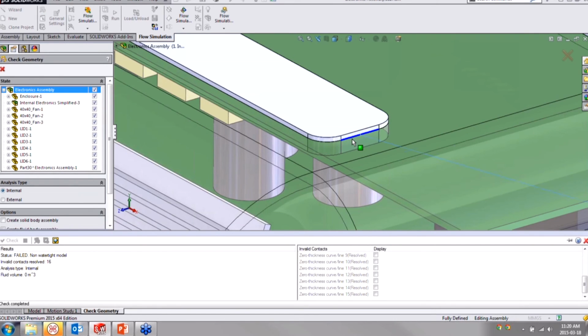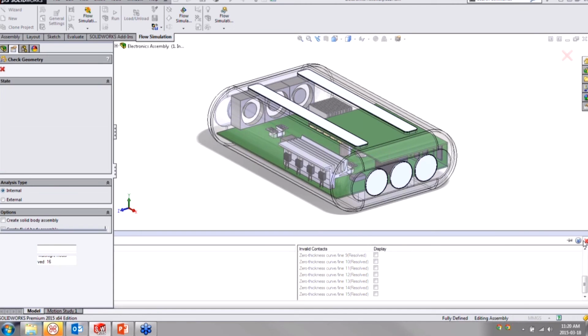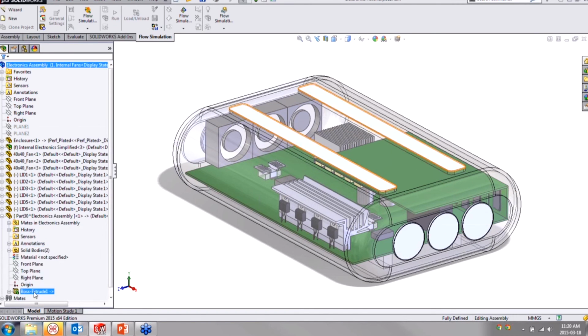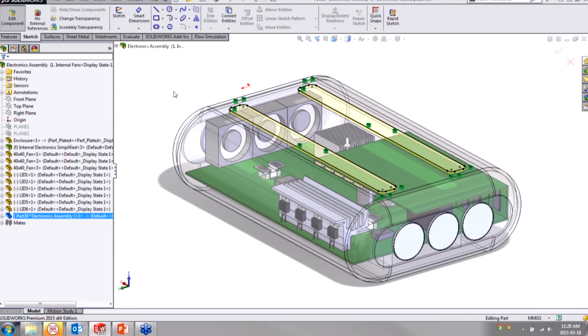So a great tool to use. It can help you identify these problems before you get too deep into your analysis setup. Now let me come back here and close the tool. I'm going to fix my extrude so that that's no longer an issue. Just flip that direction back down into the part.